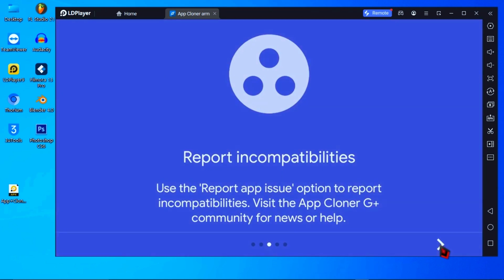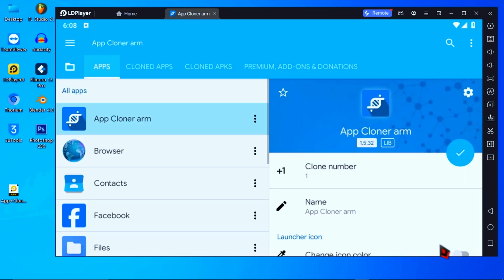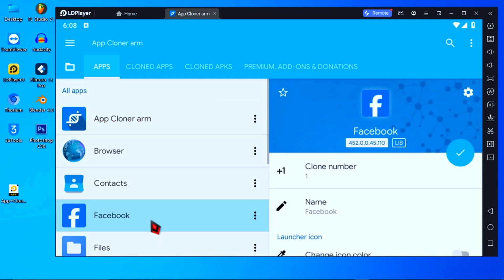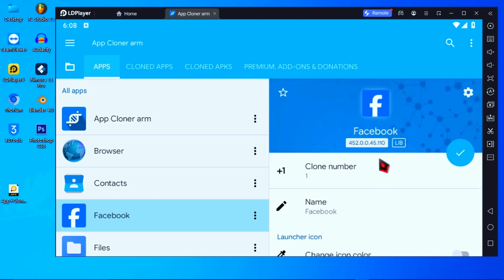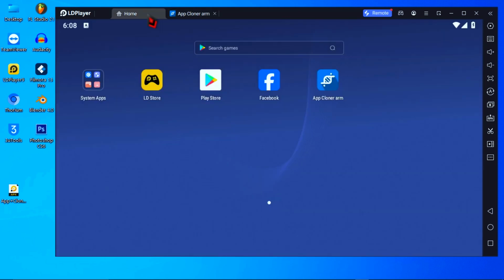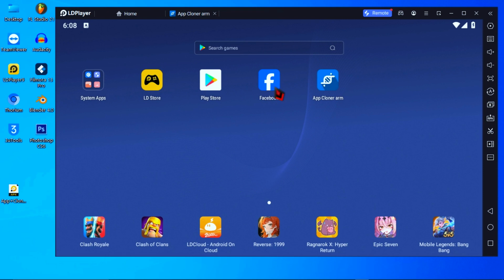And it's not just Facebook, you can absolutely clone every app you want. Just install the app that you want to clone from the Play Store, then it will show up in the App Cloner. But now, I'm going to clone Facebook. So just click on Facebook, and before you clone any app, I recommend you check the app's version first, and make sure you update your app to the latest version before you clone it.